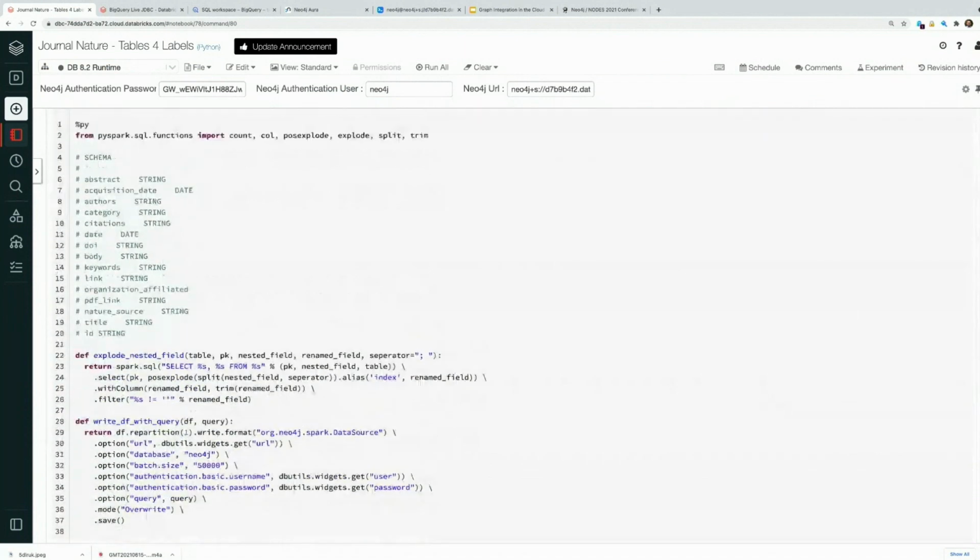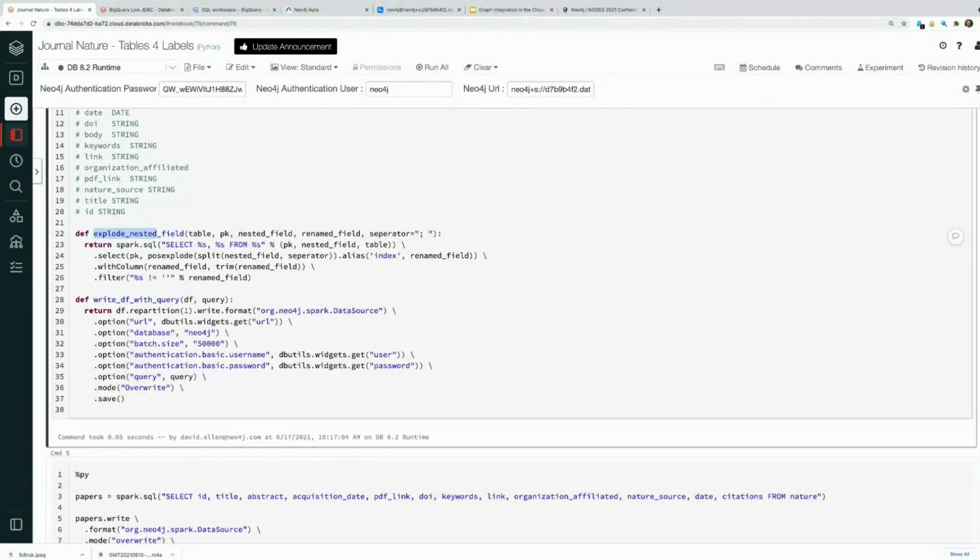Well, the first thing I'm going to do is define just two simple Python helper functions. The first function is going to be called explode nested field. If I have a field inside of my data that is delimited by a semicolon and a space, the separator right here, I'm going to explode that field, alias it by a given particular name, and then filter where that field is not empty. In this way, I can basically recreate relationship tables. I can say, well, this paper ID is attached to this author, and end up with a bunch of pairwise records like that.